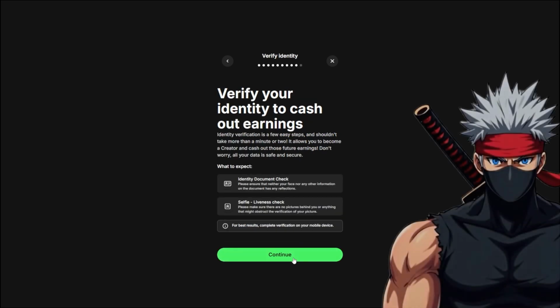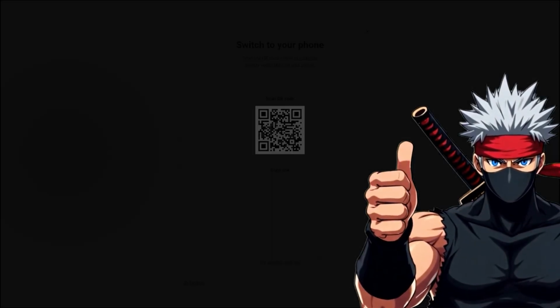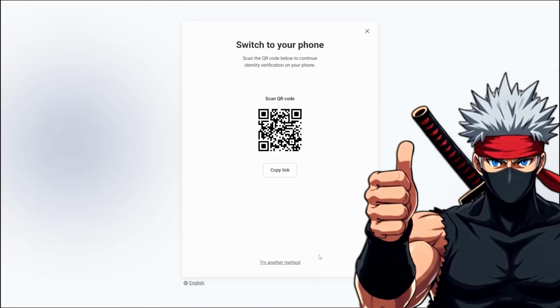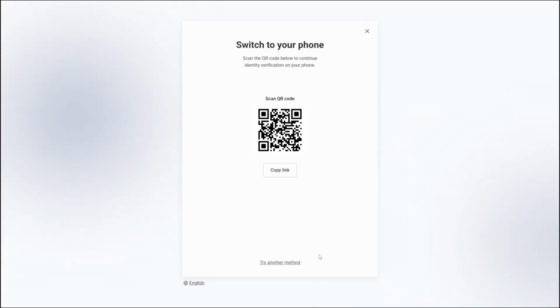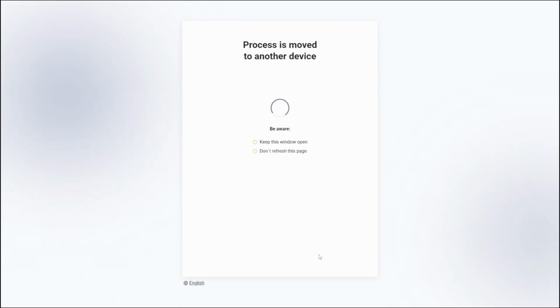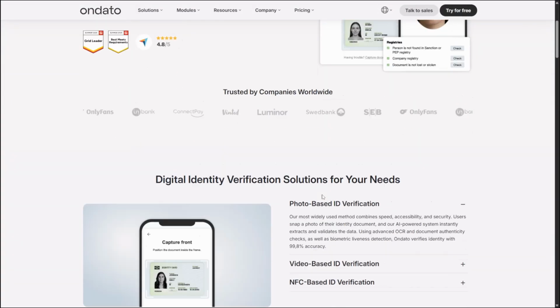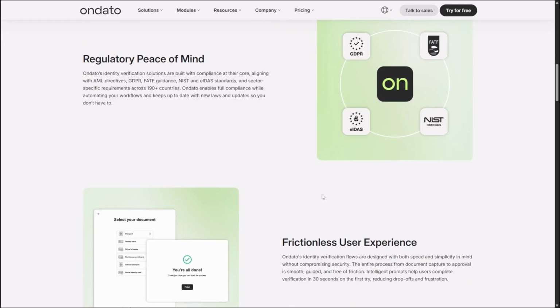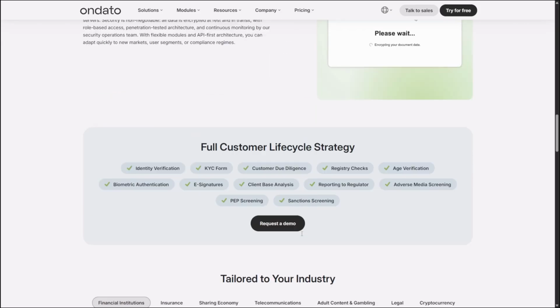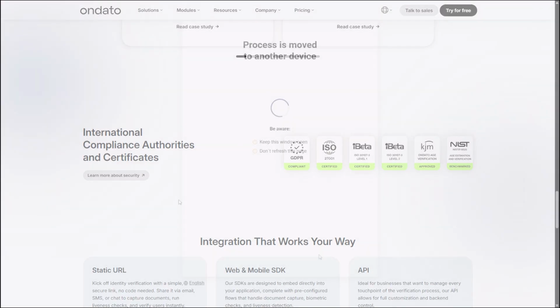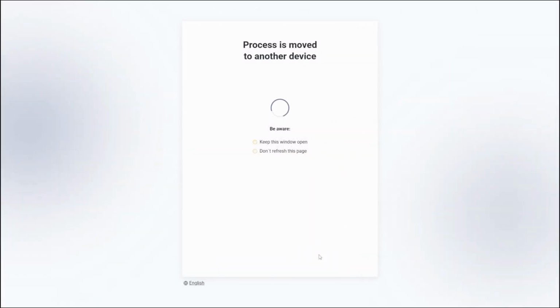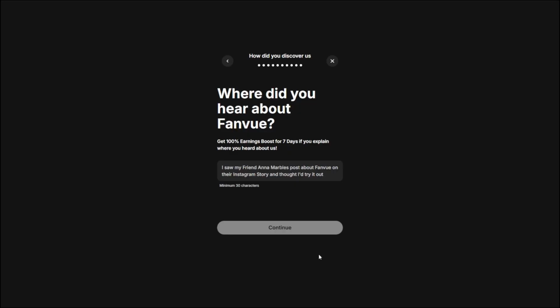In this step, we need to verify our identity. Even for an AI influencer, this is just a standard KYC check to prevent fraud. For this identity check, you'll need to scan the QR code on the screen with your mobile phone and follow the steps shown. This process is handled by Ondato, a secure third-party service used by Fanvue. They follow all regulations, encrypt your personal data, and are a fully valid company, so there's no need to worry. Once your identity check is complete, you'll be redirected back to Fanvue.